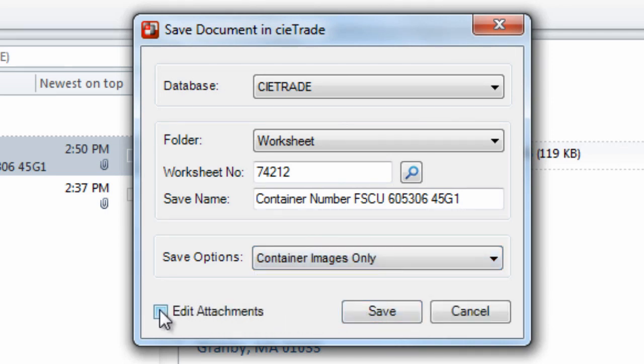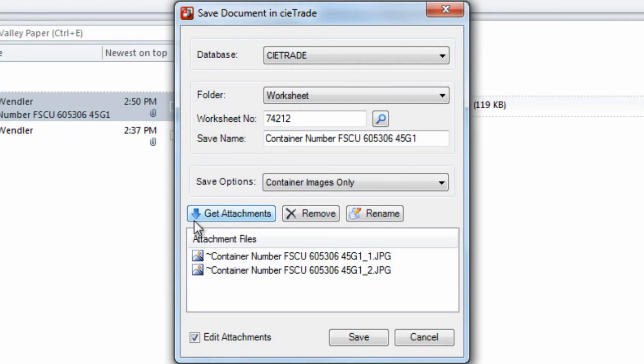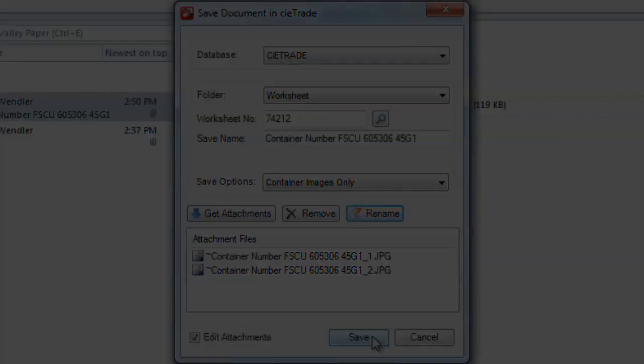Next, I can click the Edit Attachment box to edit which photos I want to add. If for any reason I do not want to save an image to cieTrade, I can click Remove. I'm going to delete this image. But if I didn't want to delete it, I can recover it by clicking Get Attachments. The Rename button changes the name of the images to its file name, but I'm just going to leave it at the container number. I'm going to hit Save.